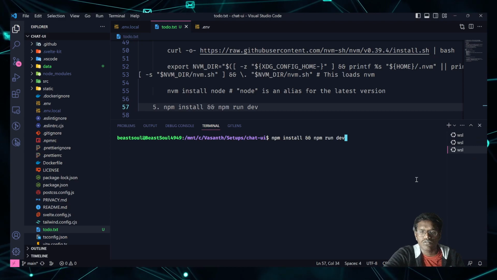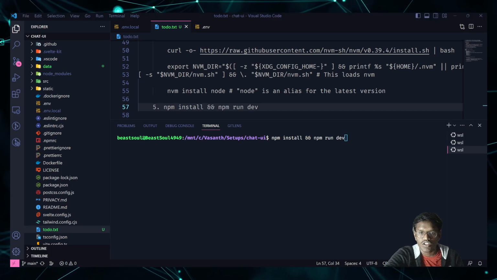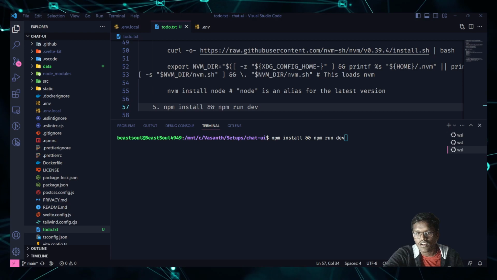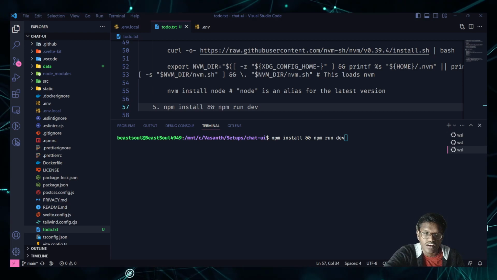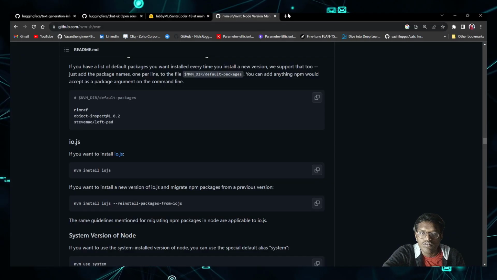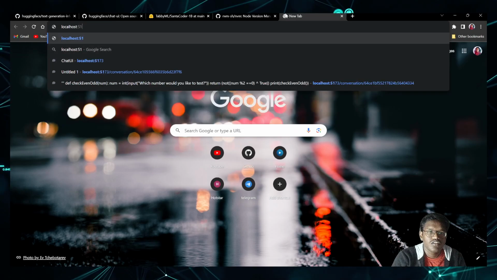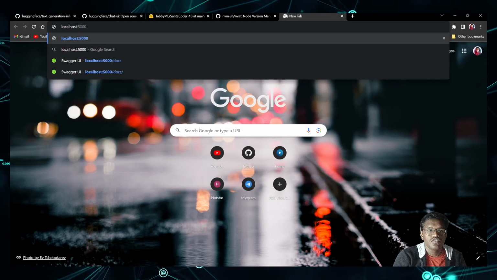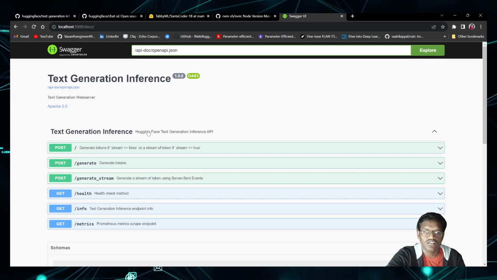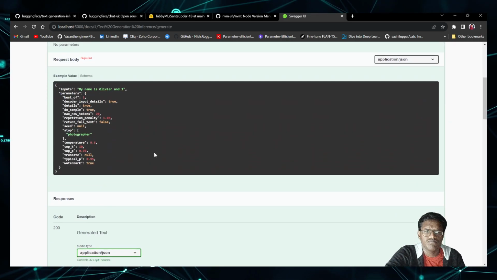Okay, so now we'll execute this. But before moving into that, I would also like to show you that we are having this text generation inference backend, right? I'll show you how it is now. Okay, we are running it on 5000, right? So localhost 5000 slash docs.